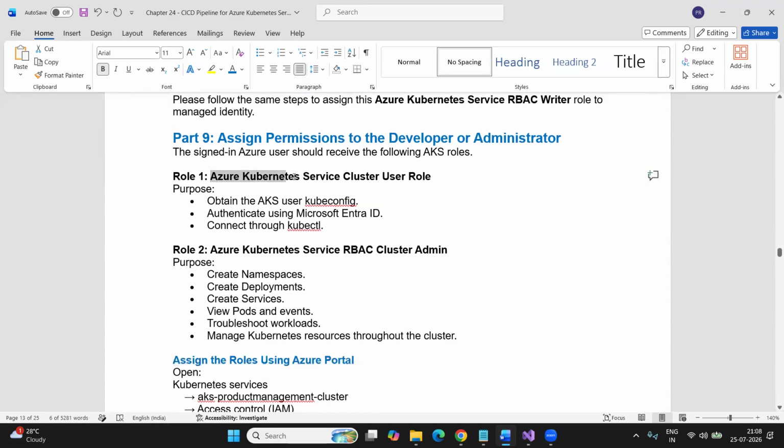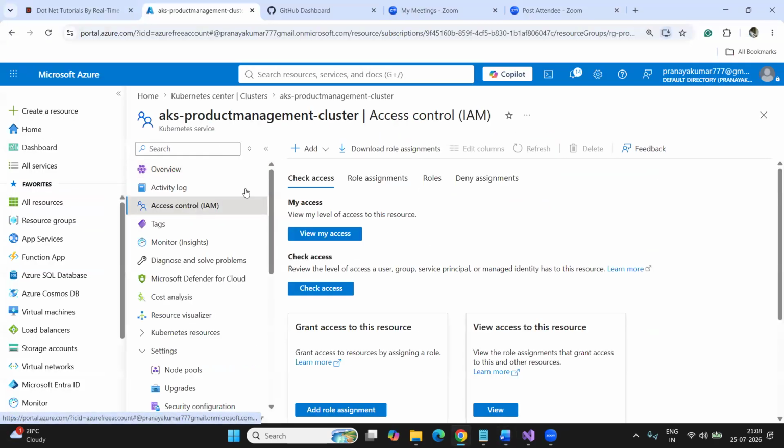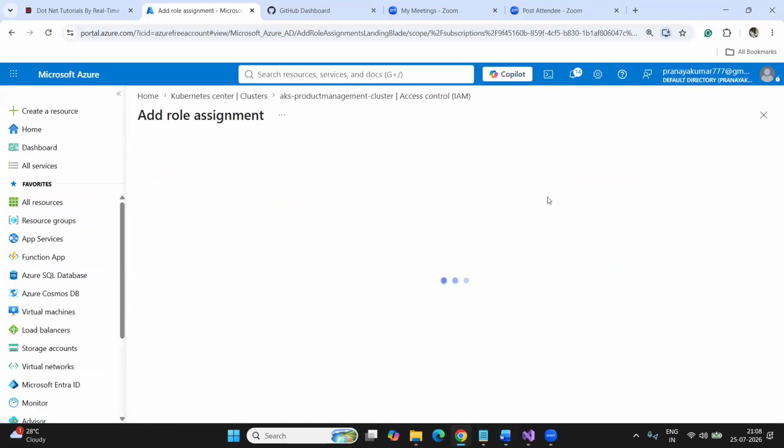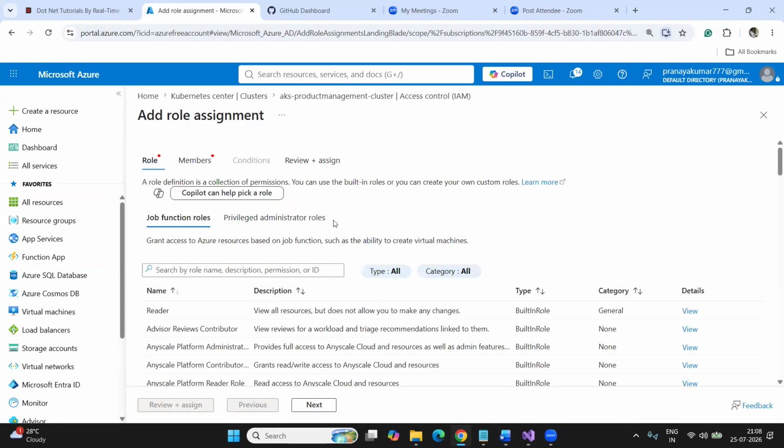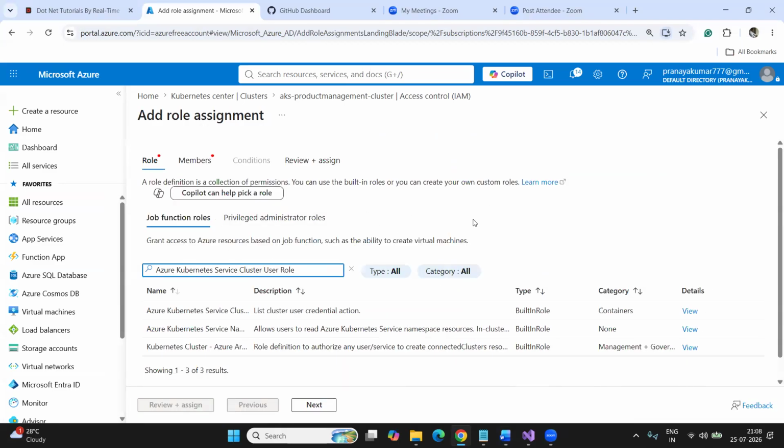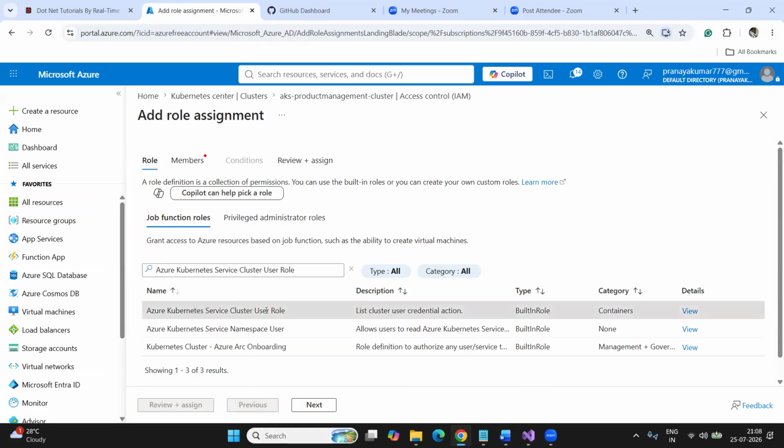So again, the same process you need to follow. Go to access control, add role assignment. This time, this is Azure Kubernetes Service. Again, you can see the same two roles. Select the role.